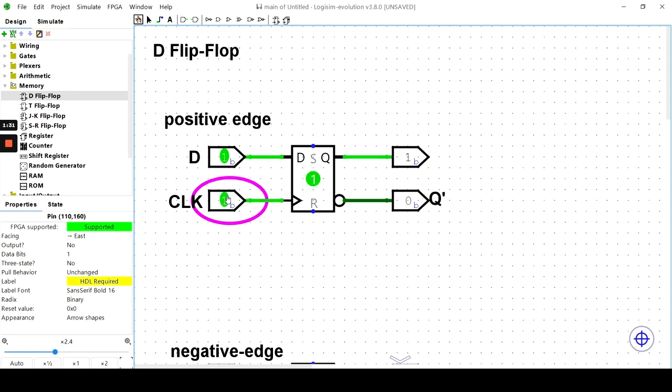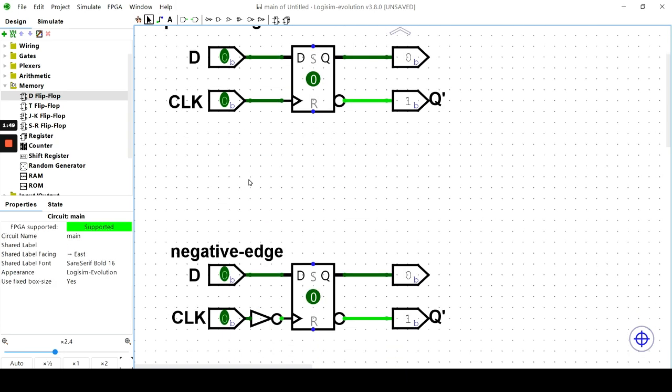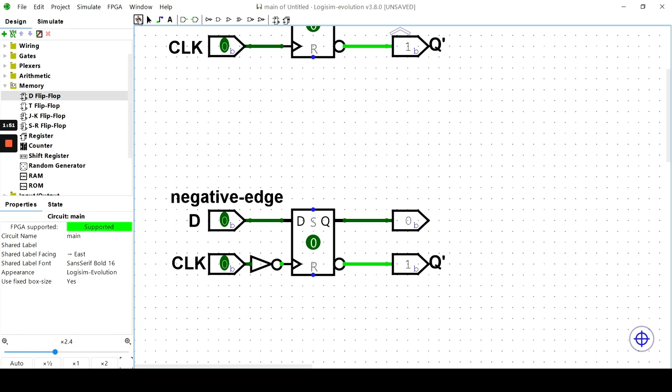So from low to high, 0 to 1, it changes the output. And it kind of resets this and sets it back to its original state. Set D back to 0 and clock to 0 and back on. There we go. So I will now demonstrate the negative edge flip-flop.